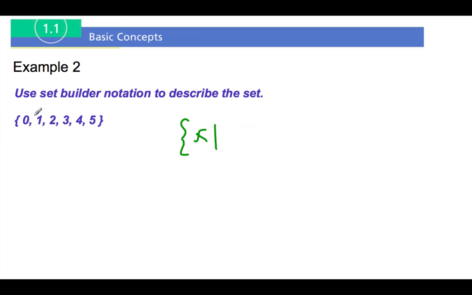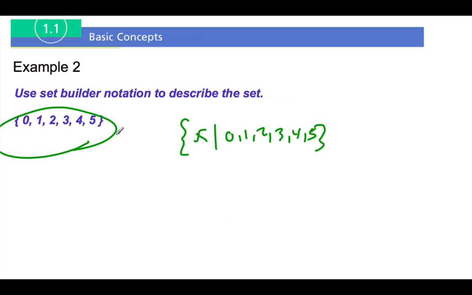And so we have 0, 1, 2, 3, 4, 5. And so basically there's no quick way of writing it other than 0, 1, 2, 3, 4, and 5. And there we go. So this guy right here is represented by that set builder. And so those are the first 2 examples.